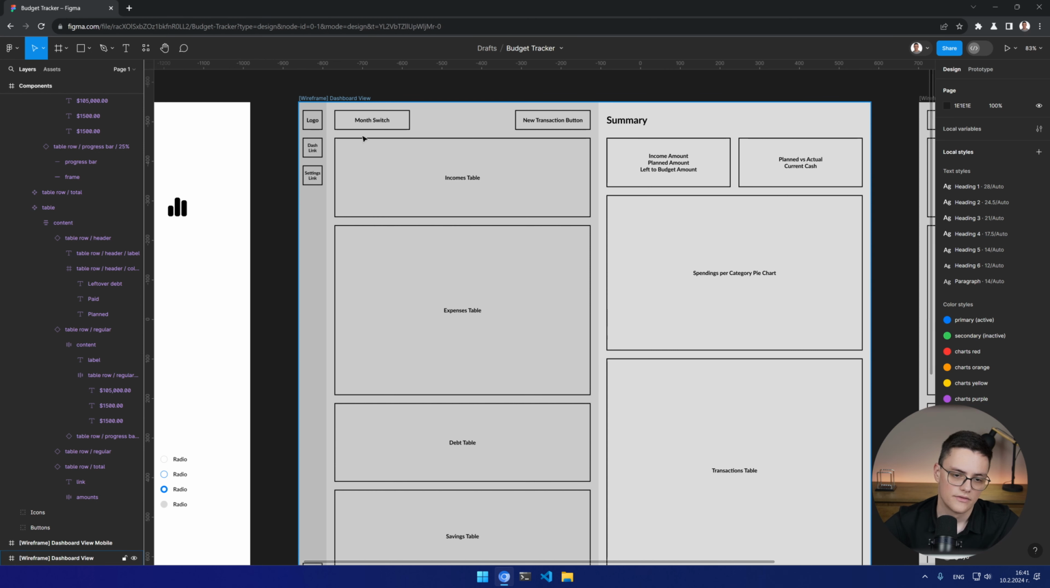I think this is also one of the most important elements in the UI, which is why it's top left. That's a very prominent position.